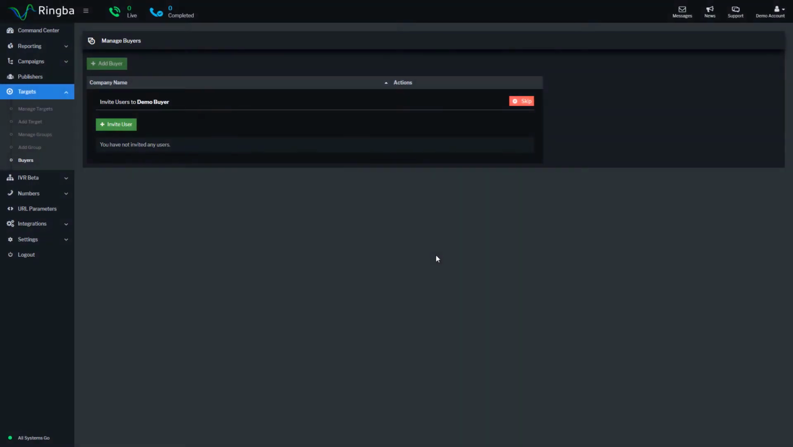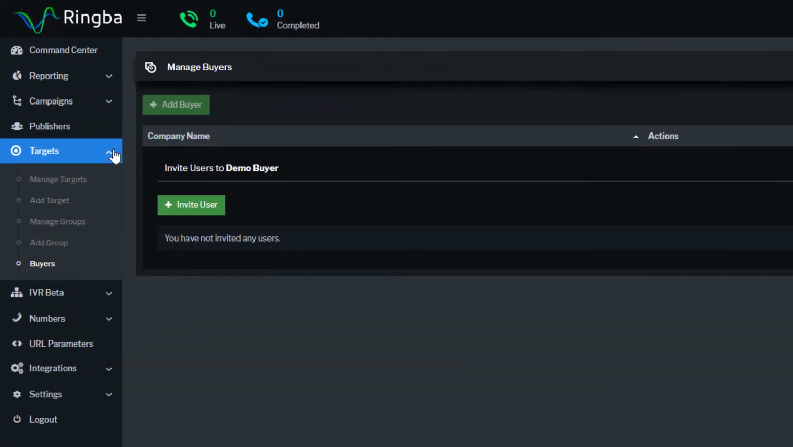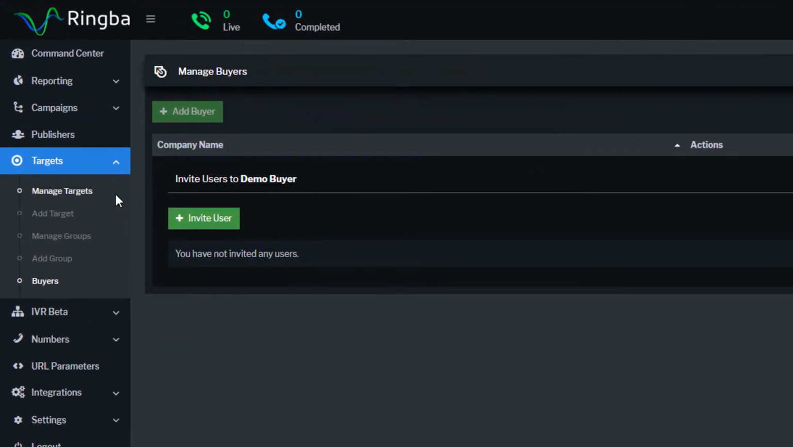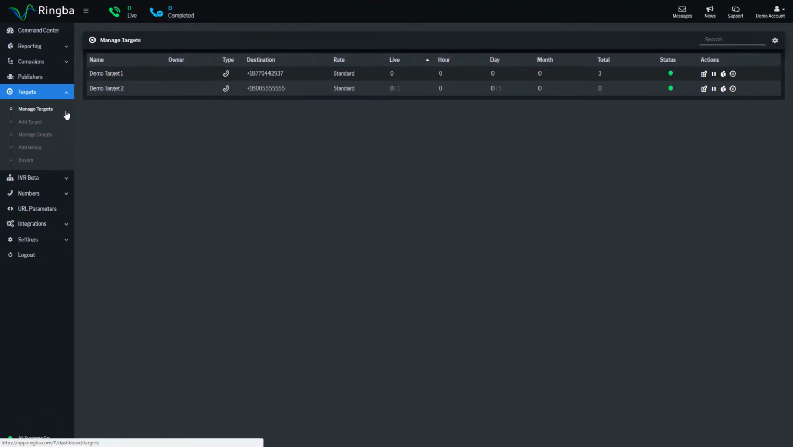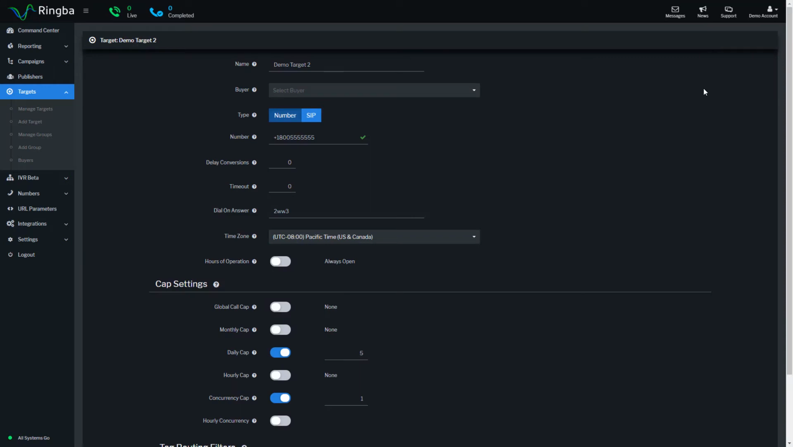To assign a target to a buyer, navigate to Targets from the menu panel and select Manage Targets. Find the target and click on Edit Target under Actions. Under Owner, select your buyer and click on Save to assign the target to your buyer.